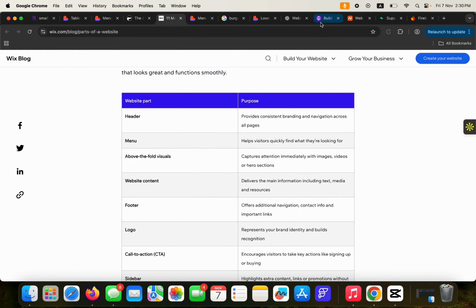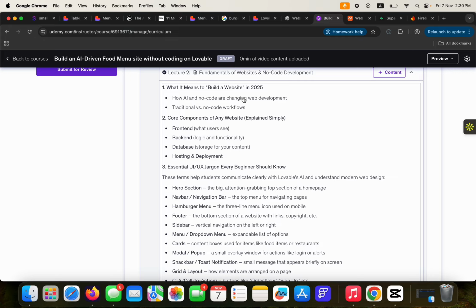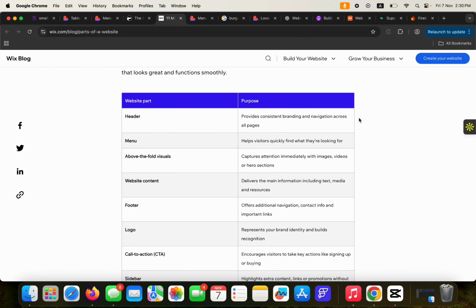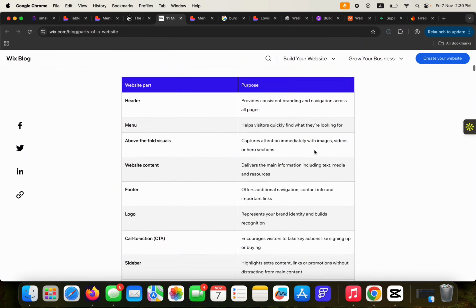This is the fundamentals of website and no code development. It's going to be a bit lengthy, because I want you to really understand what we are doing here. Because without that, when I'm giving prompts to Lovable to build something, you might not really understand. You'll be like, why did you call it a header? Why did you call it a menu? What does above the fold visuals mean? What does footer mean? What does a call to action, CTA, mean? What does sidebar mean? So we're going to just look at all of those things.